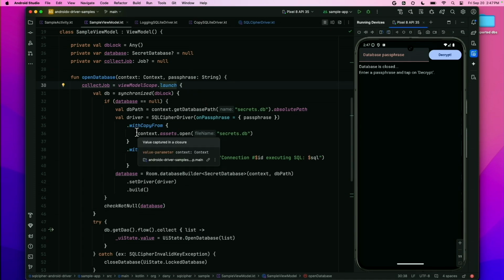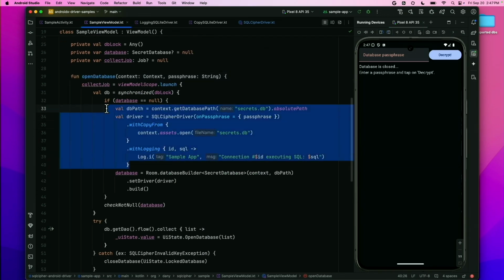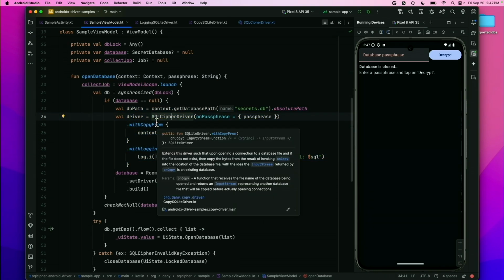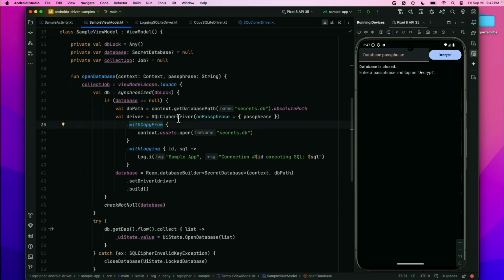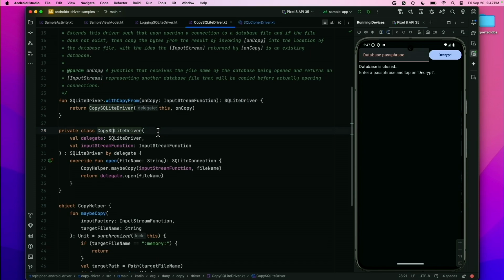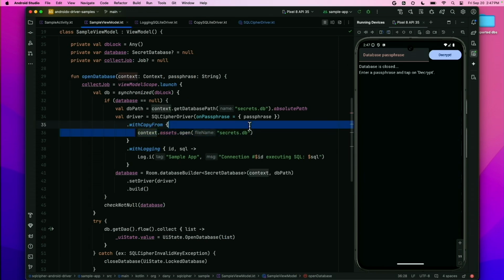If I show you a little bit of the code before I go through the example, this is some view models. I'm using Compose, and eventually I do have an open database here. But the key part is that I'm trying to set up the driver here, and I went with a builder extension type of API, where copy from essentially just creates a copy SQLite driver that, at the moment I'm about to open a connection, might copy the database file from somewhere else. In my current example here, I'm going to grab it from the asset folder.